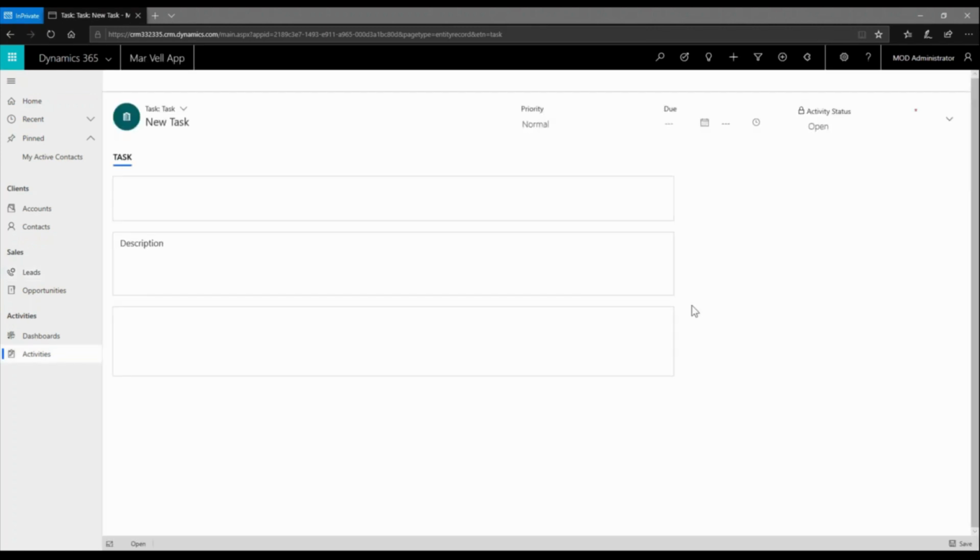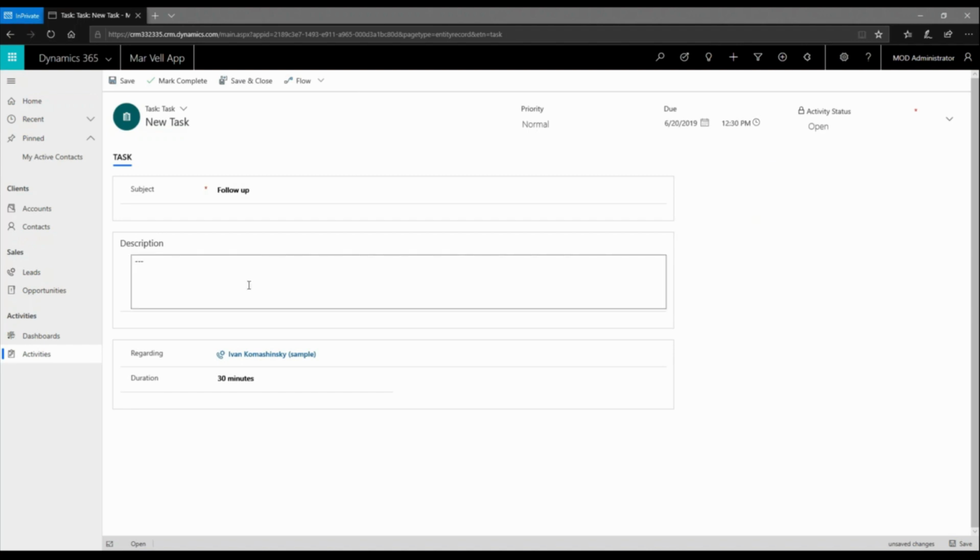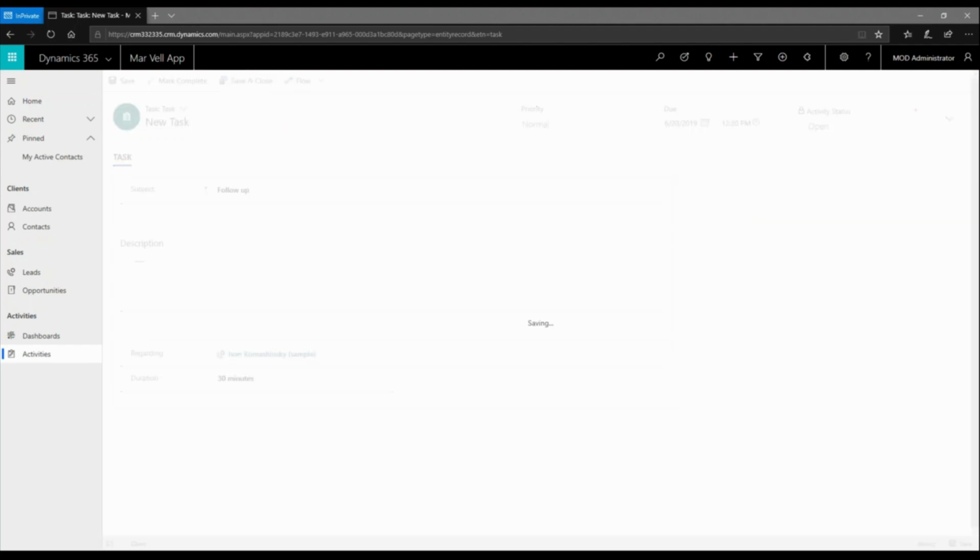This takes me into my task form that's set up. These might differ depending on what's been configured for you in your environment. And I can just say follow up and put tomorrow. Maybe not at 12 a.m. Let's do a little later in the day, do 12:30 p.m. I can save and close.